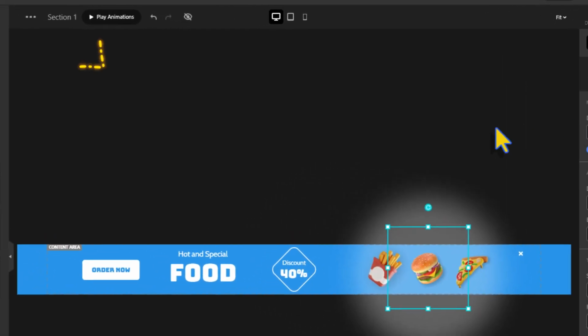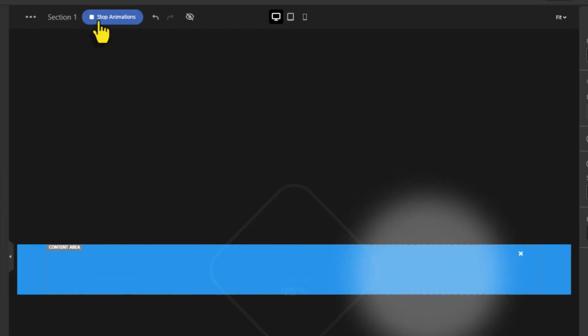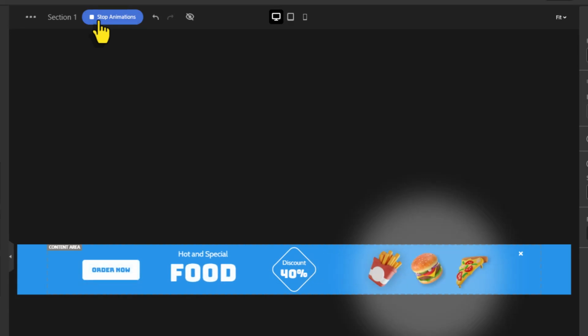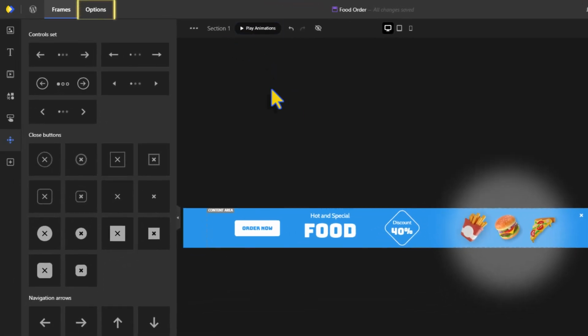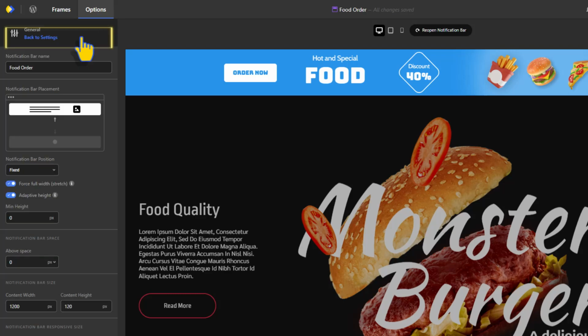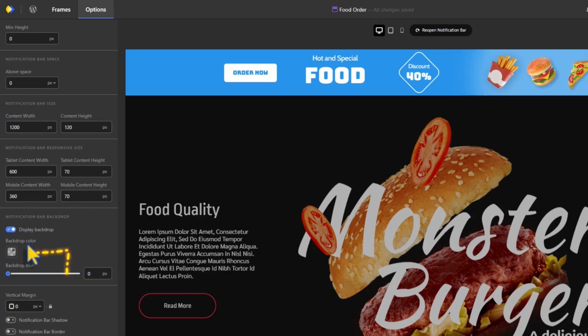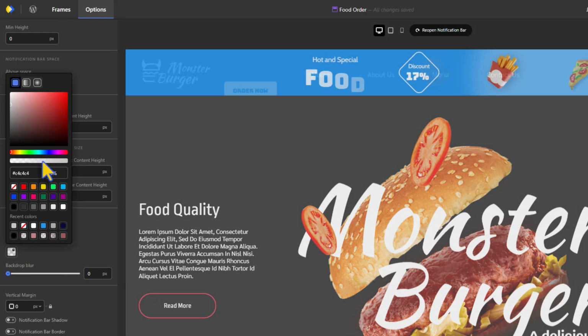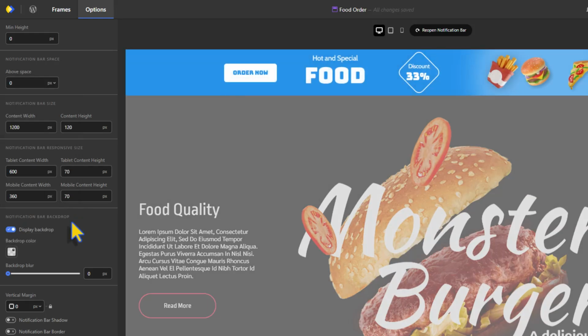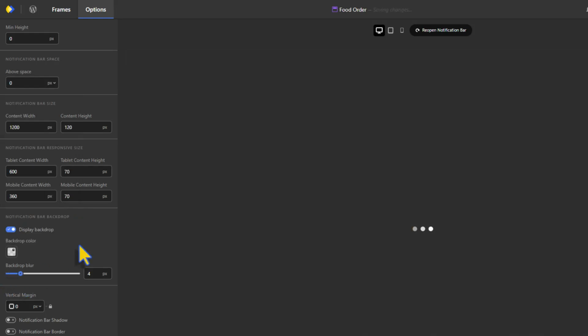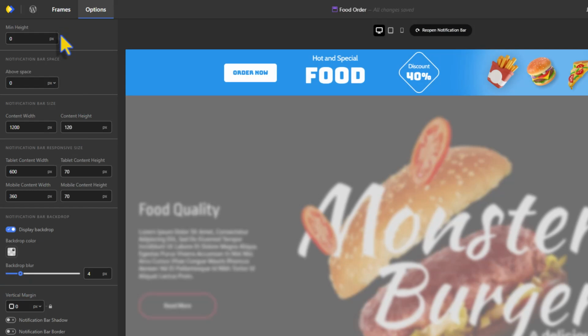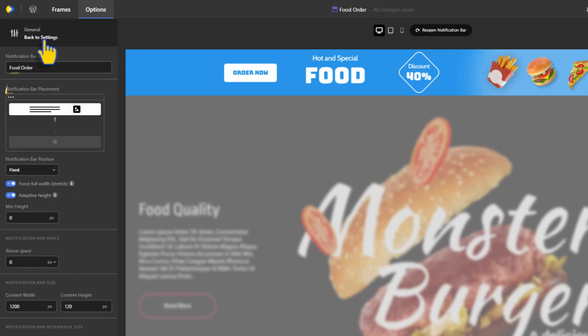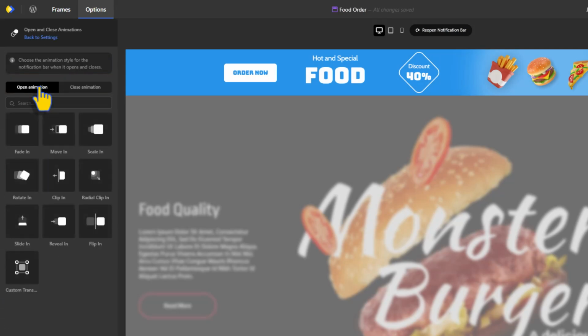Let's play the animation to see what we've got. That's much better. Go to Options, General, and in the Notification Bar Backdrop Settings, give it a backdrop color and increase the blur. Now, go to Open and Close Animation to add entrance and exit animation to the notification bar.